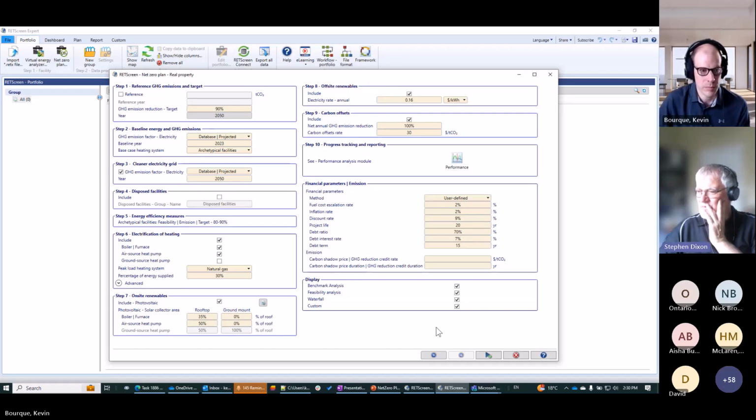There was a question about exergy analysis, which is kind of a side, but RETScreen really doesn't do exergy analysis per se.